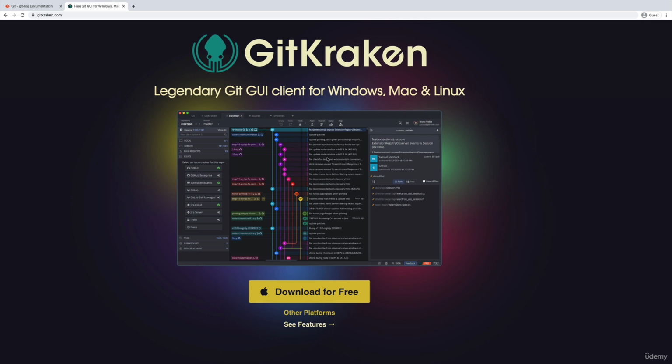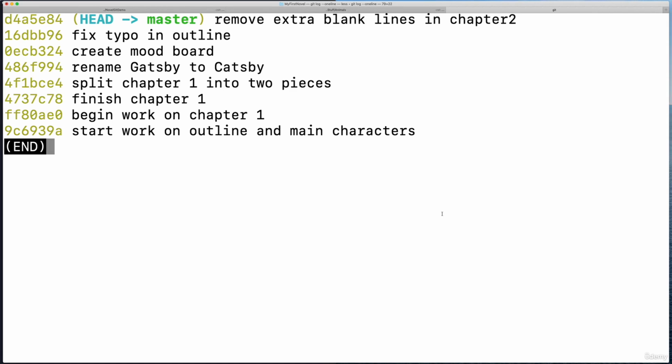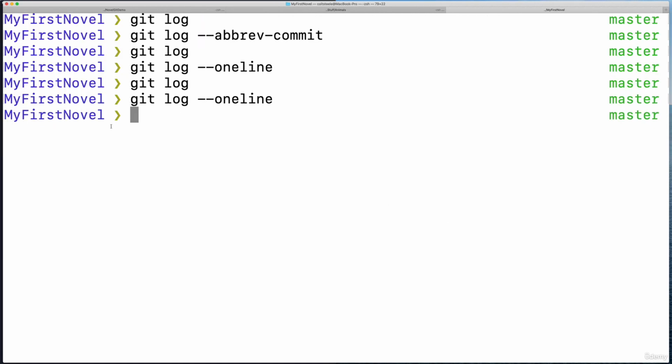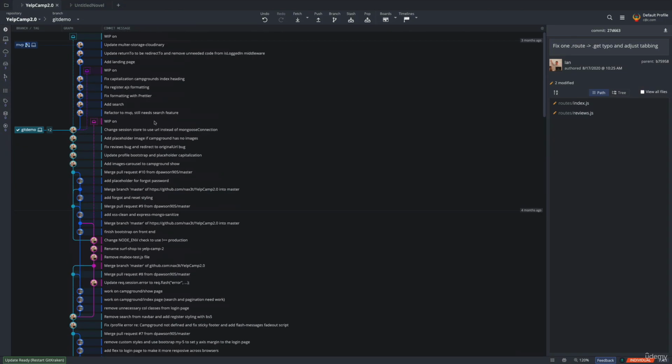So I'm using GitKraken. I had a whole video on this early on where I talked about how to install it. It's very simple. You download it for free, and that's kind of it. And I'm just going to open up this repo that we've been working in, My First Novel. So if you have any repo you've created by now, whether it's from an exercise or you're following along, you have your own novel, whatever it is, we can open it with GitKraken.